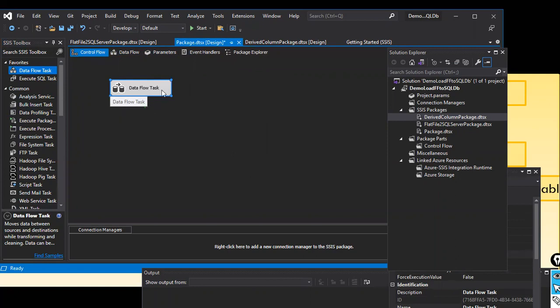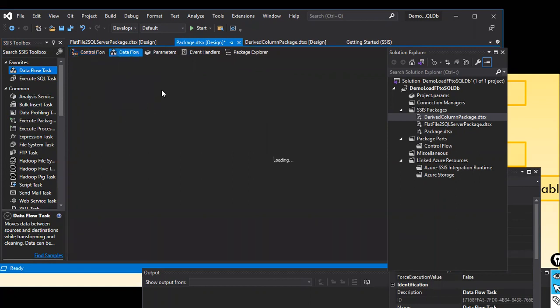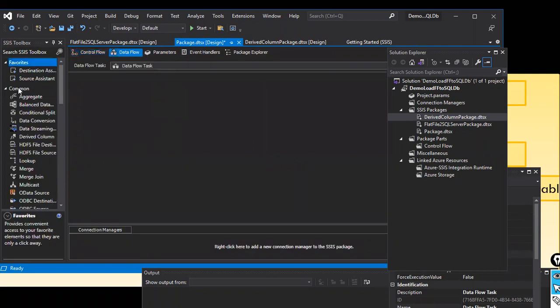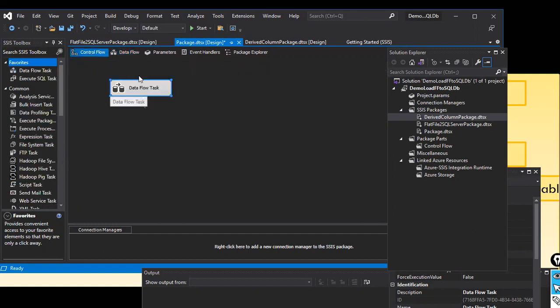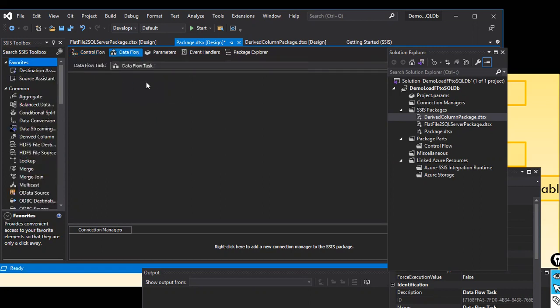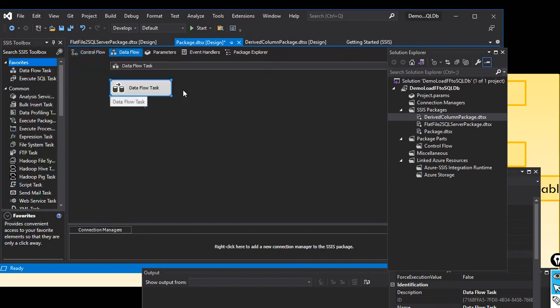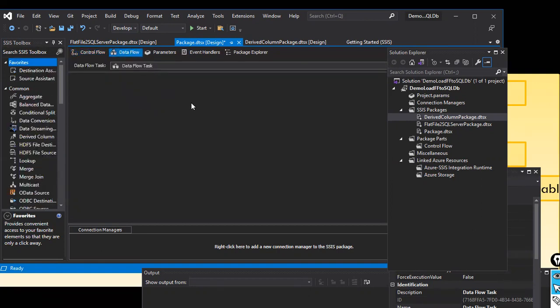When I double click on the data flow task, the control automatically moves to the data flow tab. Currently I'm in control flow, and here I just dragged and dropped the data flow task. When you double click on it, it will take you to the data flow tab here. So we can say that the control flow is a container of your data flow. Now we can perform the transformations in the data flow.